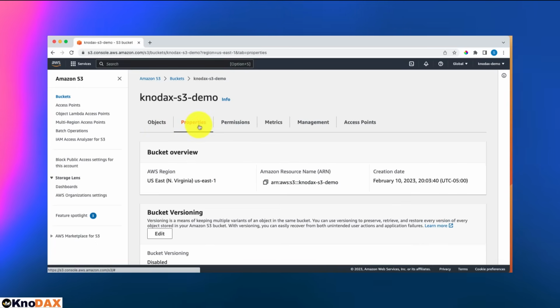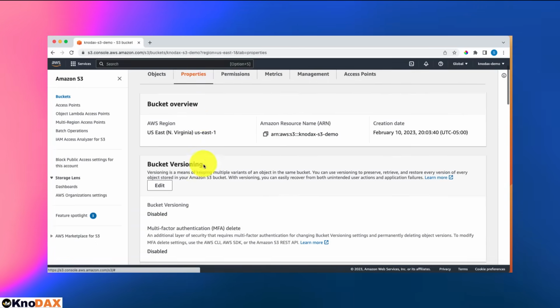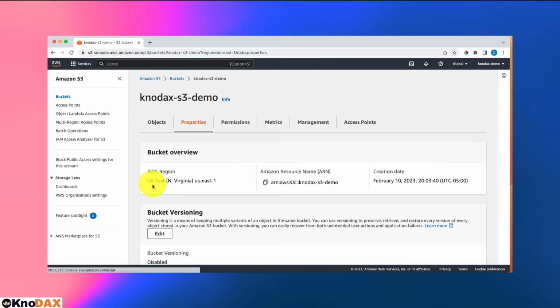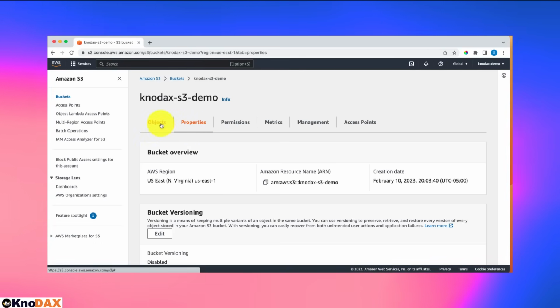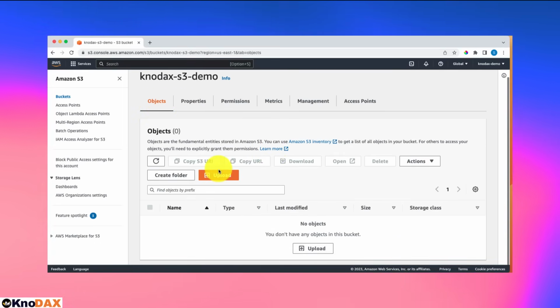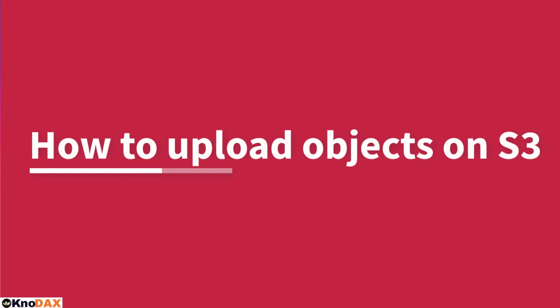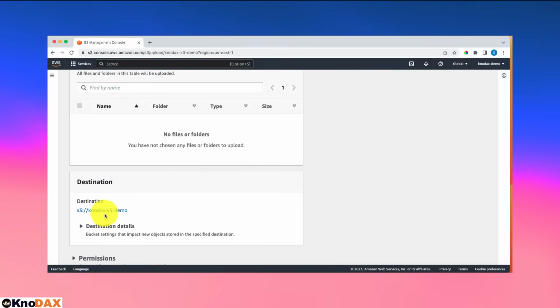If I click on properties, I can see that the bucket has been created. This is the resource indicator and the creation date. The region is the US East Northern Virginia region. Now come back to the objects. Now we will upload one file, and you can see the destination. The file we will upload will go into this folder.